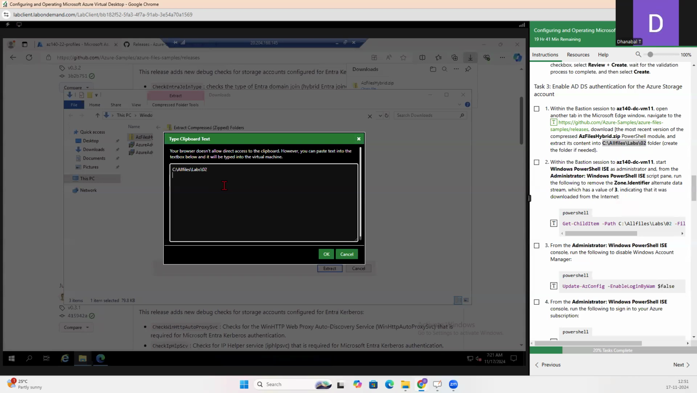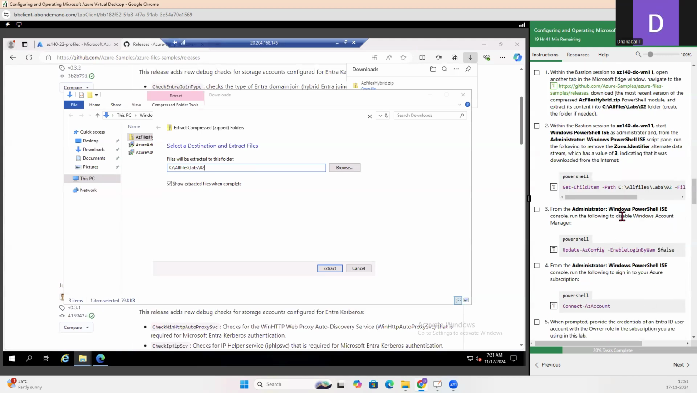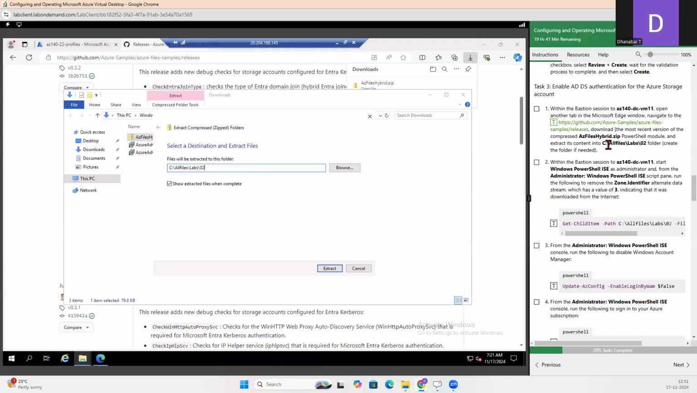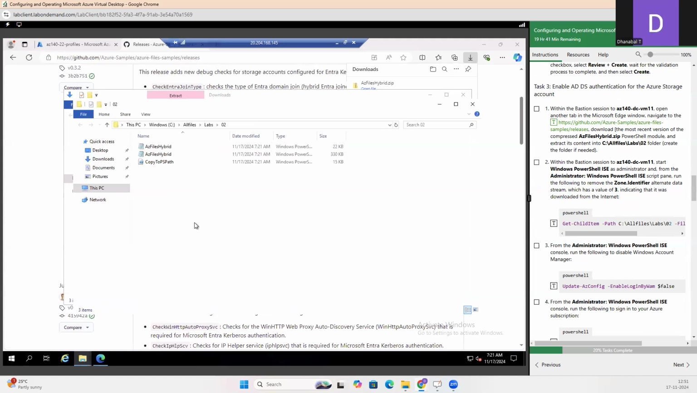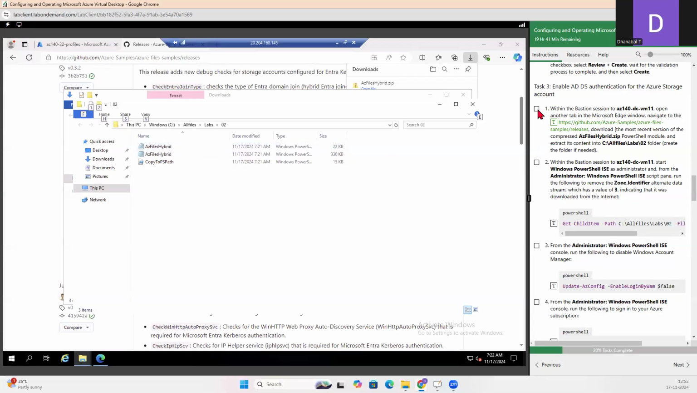You can copy and paste the text if you want. You need to be very careful while giving the name. It should exactly match the sequence, because this path we will be using later in our command. So make sure that you're not making any mistake. And I can say extract. Now all the files are extracted. So this is AZ Files Hybrid. It's just a module, so we can use this module for setting up ADDS authentication for this particular file share. Okay, fine, this is done.